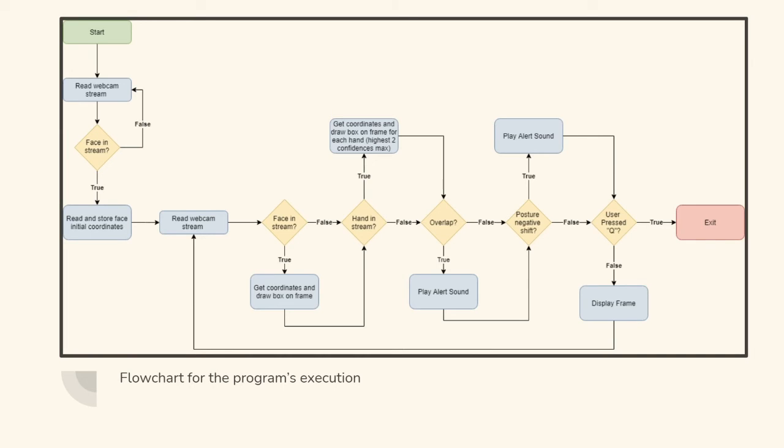If there's a hand in the stream now, we're going to go ahead and do the same thing with up to 2 hands being recognized with the highest confidence scores. If those 2 boxes overlap, we're going to go ahead and play an alert sound which indicates a face touch. If not, we'll just continue on. If we sense a negative shift in posture, we're going to go ahead and play the alert sound. Otherwise, we're just going to keep going.